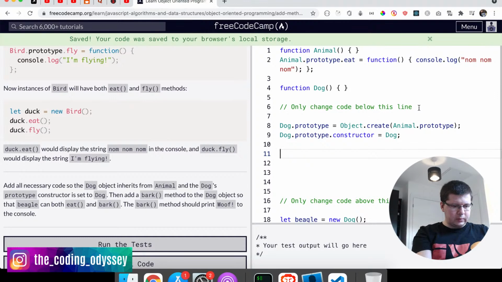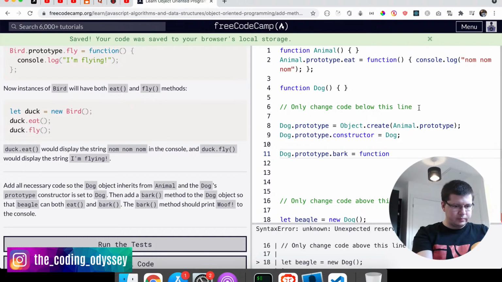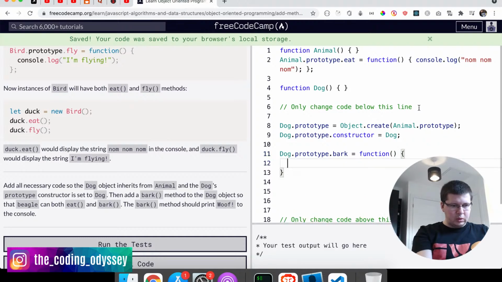So we want to say Dog.prototype.bark = function, and here you want to say console.log("woof"), right? Woof.